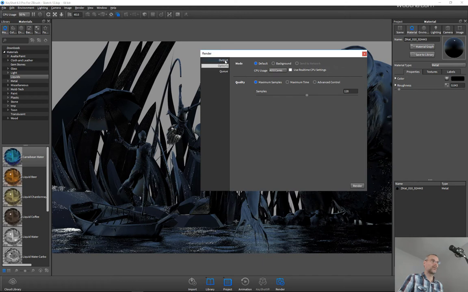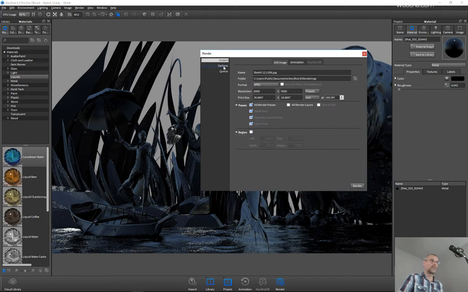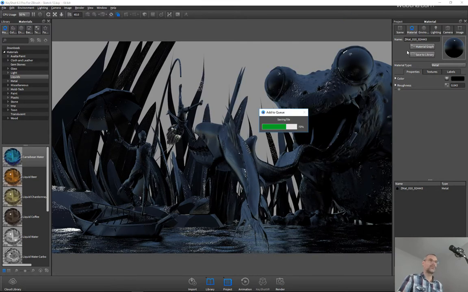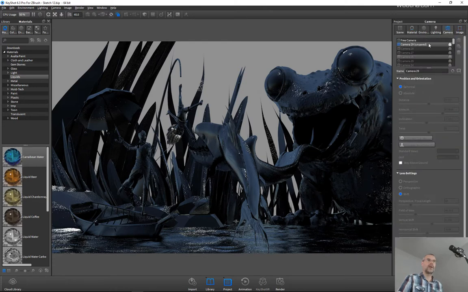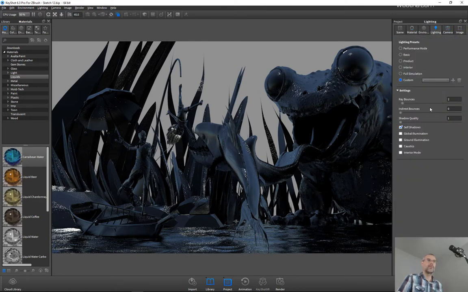Option 8K. I want to remove my render passes. I already have them. I don't need more of them right now. So Control U to queue this. And now I'm going to do another one, maybe at a higher sampling level.